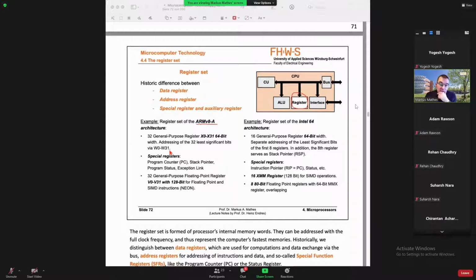We have some special registers, of course, because we need them for the execution of our programs. So we have the program counter. What was the purpose of the program counter? Can you remember? To keep track of which instruction runs, was that right?